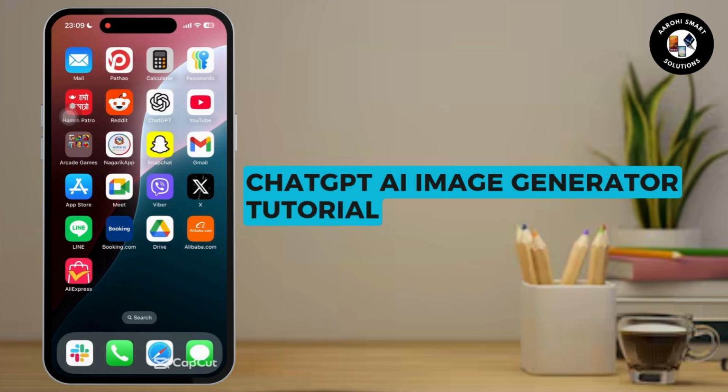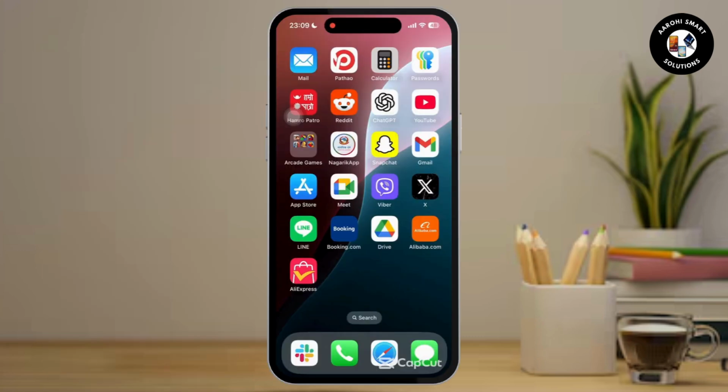ChatGPT AI Image Generator tutorial. So here is a step-by-step tutorial on how to use a ChatGPT AI Image Generator to create images from text prompts. So let's get started.